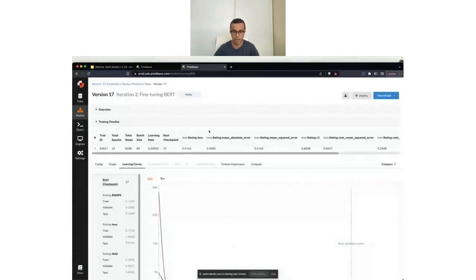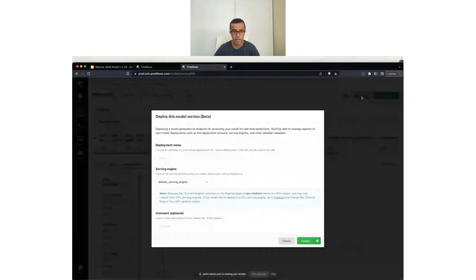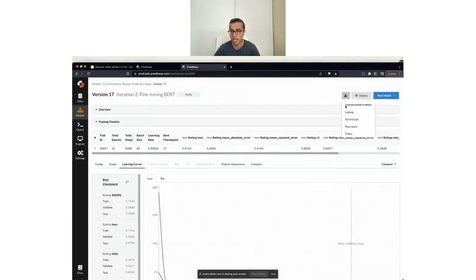So now that I have this model, let's say this is my final model and I'm really happy with this and I want to deploy it. I can deploy it with one click. I hit deploy, and all I have to do is give it a deployment name, let's say e-commerce reviews deployment. We'll automatically suggest a serving engine to host this infrastructure, and this will return a REST endpoint that you can then query in your downstream applications. If you have your own serving infrastructure, you can export this into a variety of different formats. You can choose Ludwig, which is obviously that configuration we were looking at earlier, or others like TorchScript, Neurapod, and even Triton.